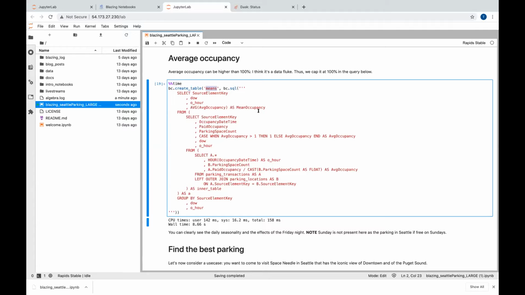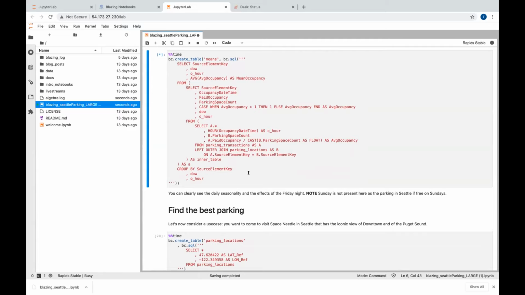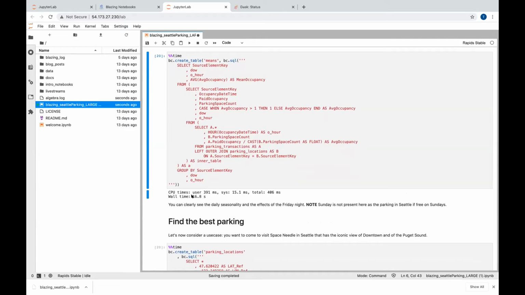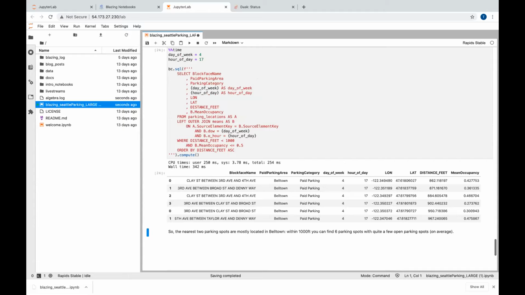If you run this on 8 GPUs, 1.3 billion records with this quite complex query, it shouldn't take more than a couple of seconds. Let's see what's happening. There you go. 16 seconds, and we have the means table. So right now, you can literally go back to what we've been doing so far and get the results back. Based on the query that we've done, we still try to go to day of the week 4 and hour of the day 17, so 5 p.m. on Thursday. But now the order might have changed, and the mean occupancy has updated, because we are looking at a much larger time span.